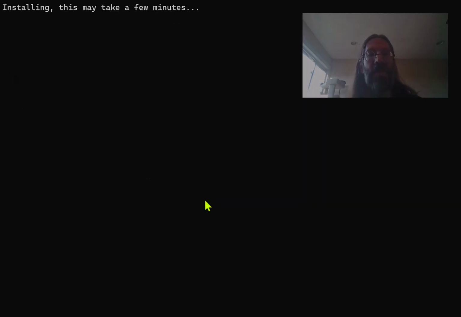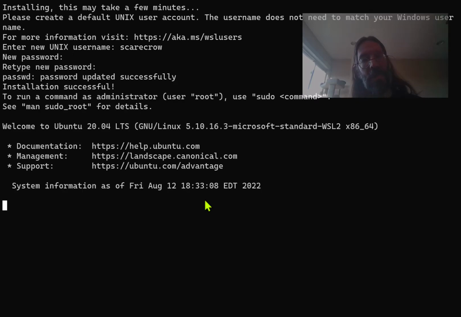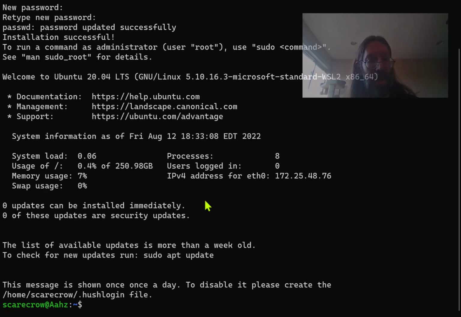It's actually a pretty good process, right? So a new window pops up, in my case full screen. It may vary in your case. I think this is because the last time I used one of these windows I had it full screen. And it asks us for a username, so I will use Scarecrow. Give it a password. And now we're at Scarecrow at Oz, okay?